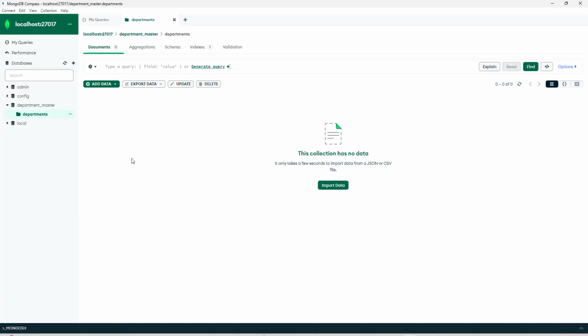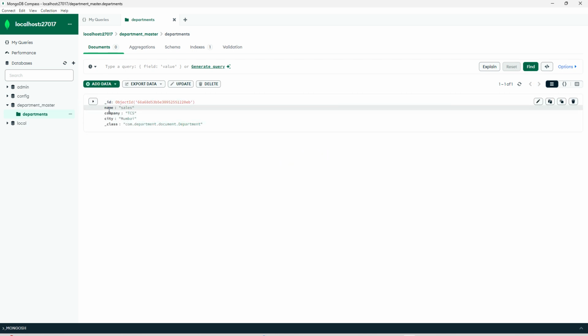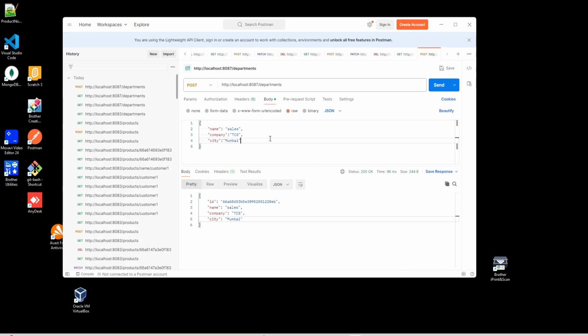Now if you want to cross check in the database, we can click on this, this is our collection, and if you click on find, you can see the same record is added into the database. Fine, so this is about addition of the first record. Let us add one more record, let's say operations department, and here we can add Accenture, and this is for Pune.